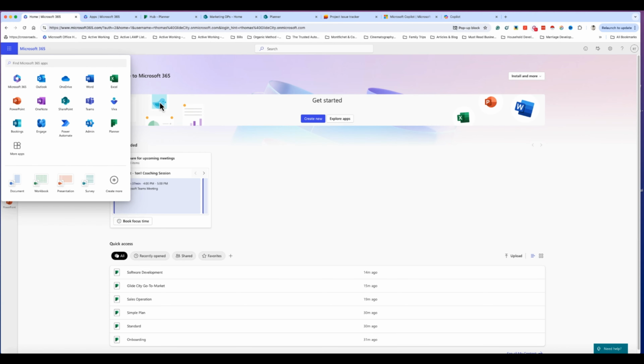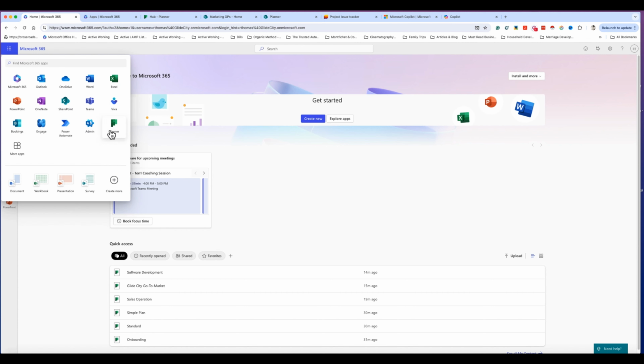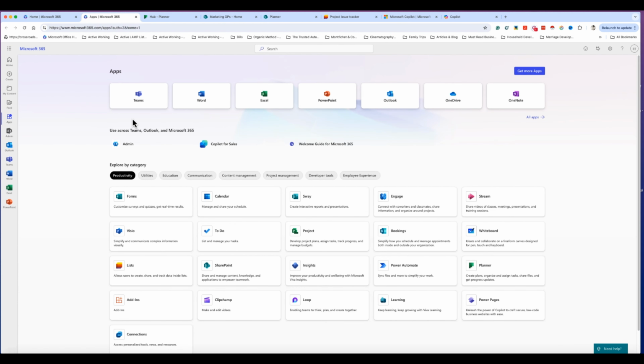So when you first get into Planner, you're going to start here on this page. And this is going to be your home page. And you're going to go here to this little waffle section here and click on that. And then you'll see Planner right there. Now, sometimes Planner won't show up. So you'll click on more apps. And if you do that, it will take you here. And then you'll see Planner toward the bottom.